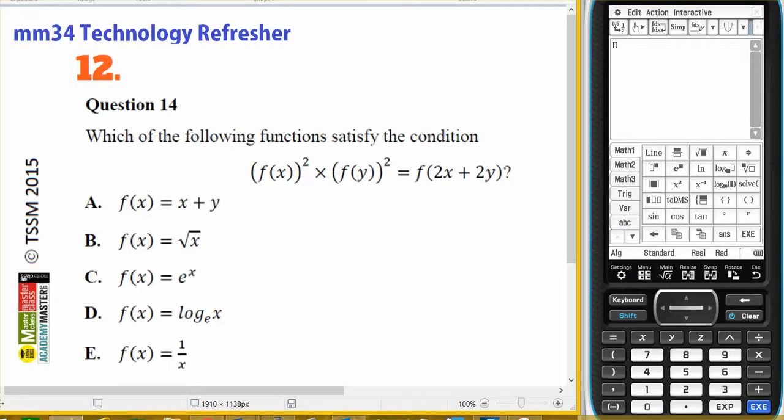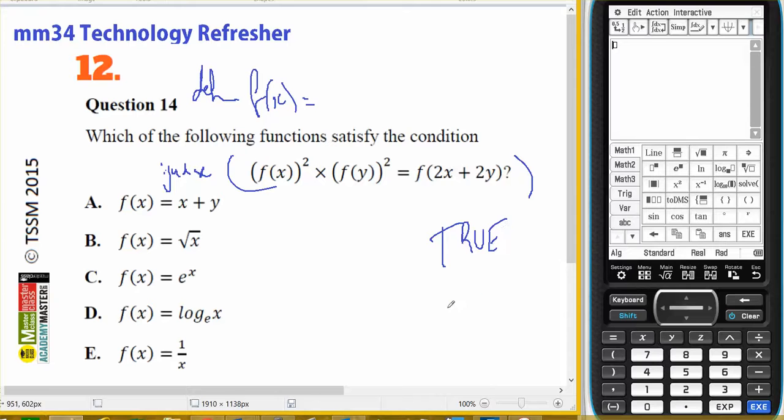So what I'm going to do is use the judge function on my calculator. I'm going to put judge this, and I'm going to define f of x to equal a, b, c, d, and find out which one gives me true as an answer.